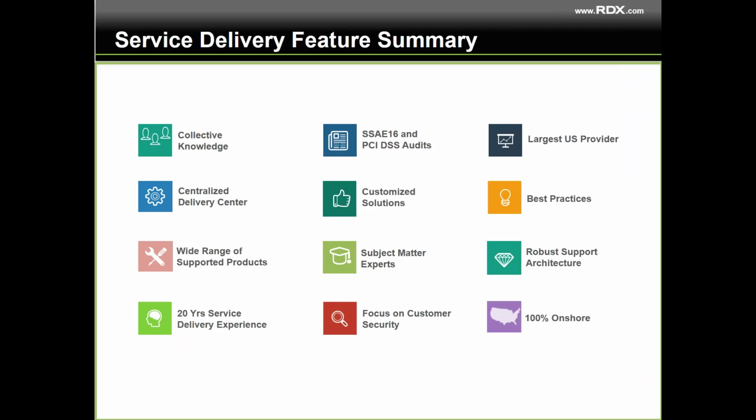Here's just a quick overview of the benefits of our service offering that also pertain to MongoDB database support. You aren't buying the skill sets of a single DBA, you're buying the shared knowledge of a team of MongoDB specialists. RDX provides 100% onshore services, and we can custom tailor a MongoDB services package that meets your unique needs.